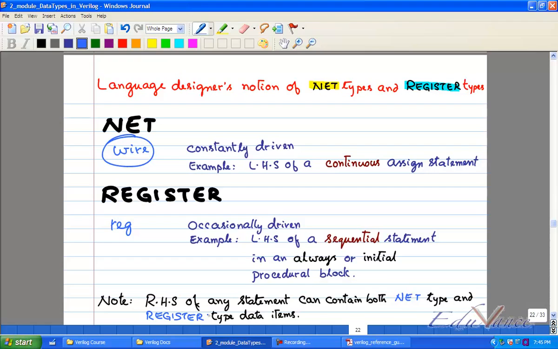Understood this? Yes or no? So there are 3 levels, by the way: high current, low current, and no current. Please understand this. In electronics, high current, low current, and no current. No current means what? It's neither flowing out nor flowing in. It's high impedance, tri-state.